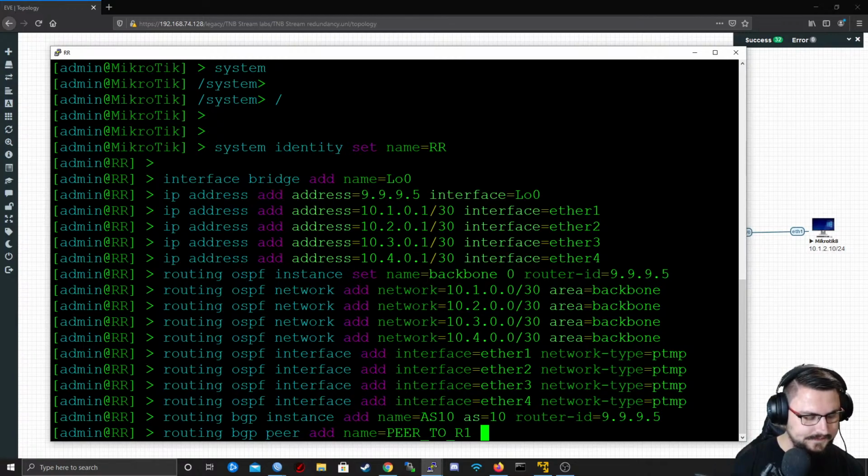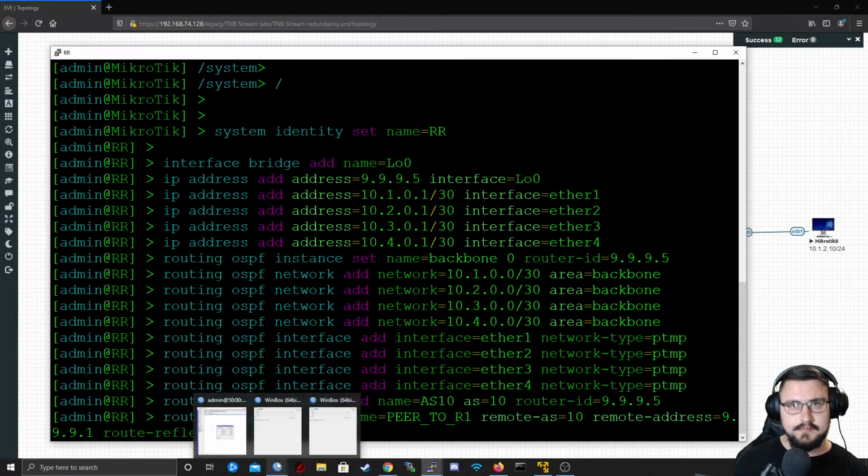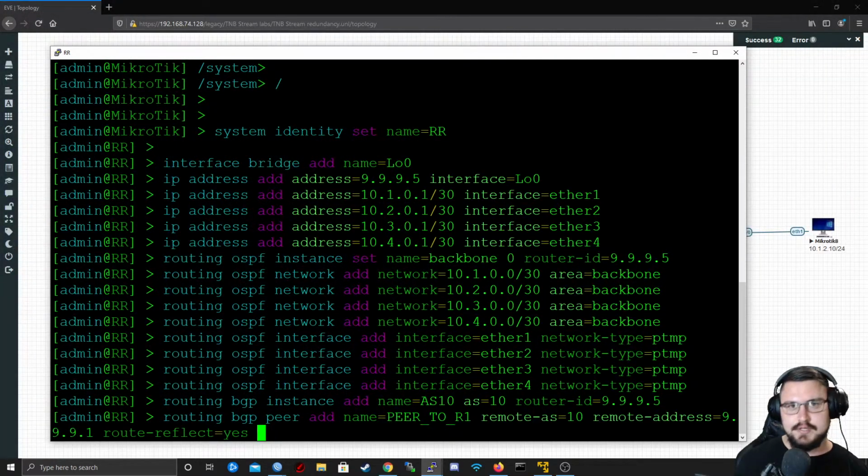Peer to R1. Remote AS is 10. Remote address is 9991. For this, we're going to allow route reflect. So instance is basically where you can set what your autonomous system number is on the router. And it is also going to be where you can set which route you want to redistribute. I'll actually show you a little bit more in detail just now.